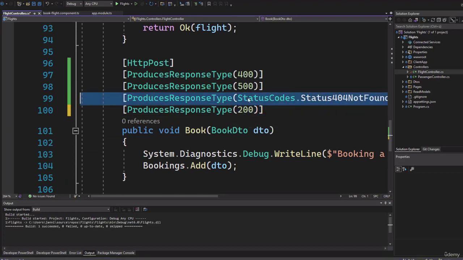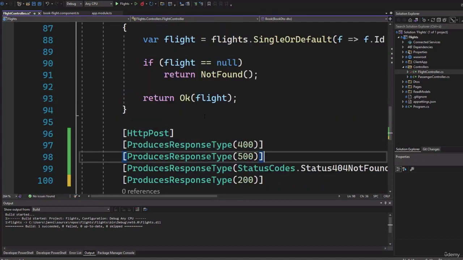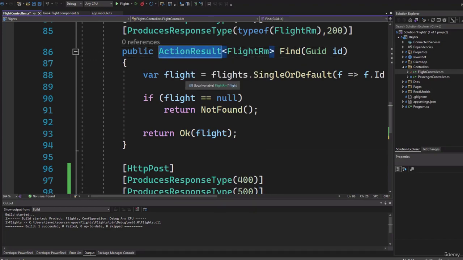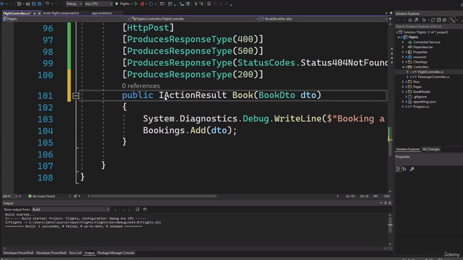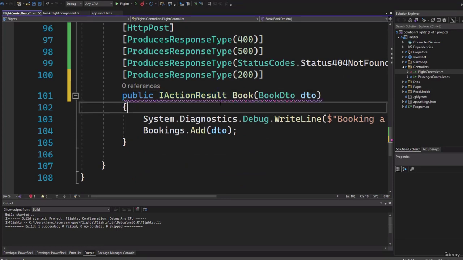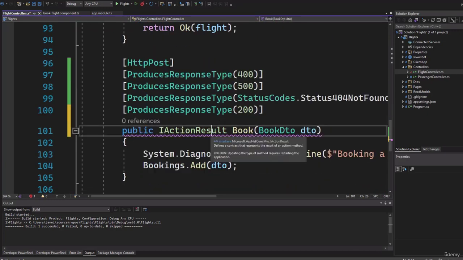So those are the attributes we should use here. 200 for succeeding, 404 for okay, I wasn't able to find anything. For example, I wasn't able to find the flight, right? 404 couldn't find flight, or 500 for missing database connection or whatever, and 400 for client-side error. Now, as we have learned, we should make all of those HTTP endpoints that we have here always of type action result. So let's do that. Go ahead and use IActionResult. And as you can see, we don't really have to use a type. So here we used of type flight read model, for example, but we don't have to use it here.